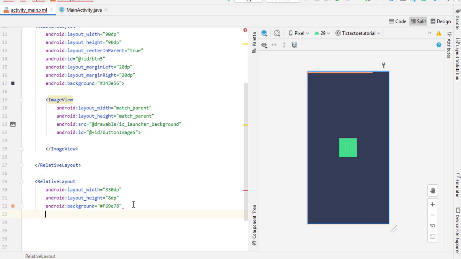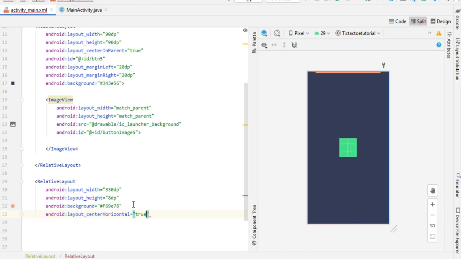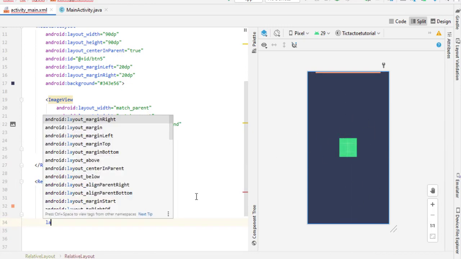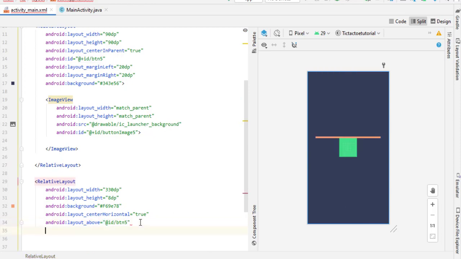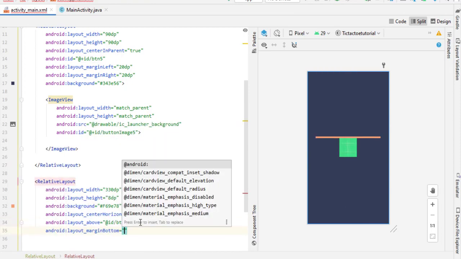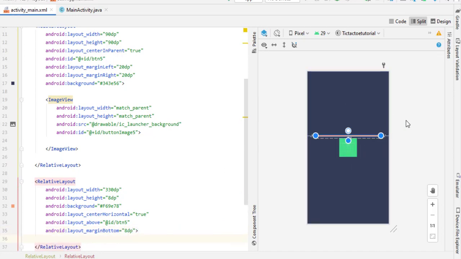Now we simply type here center horizontal and pass true. So it is automatically placed in the horizontal direction. Where do I need this line? I need this line just above this button. So I type layout above, and I pass the relative id name, which is btn5. You can see our design starts taking shape. Now I give the margin bottom, and you can give any margin bottom, it is your choice. I give margin bottom 8 dp, and you can see this line is created successfully and it looks amazing.